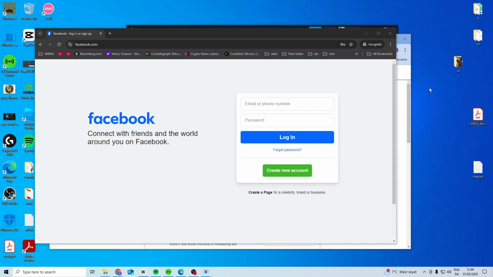In this video, I'll show you how you can fix Facebook. This content isn't available right now. Now, the first thing you want to do is make sure that the URL you're using is correct, because sometimes if you're trying to enter a Facebook page or a post that has been deleted, you might get this error.